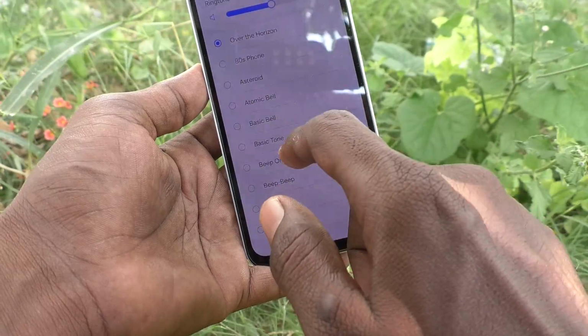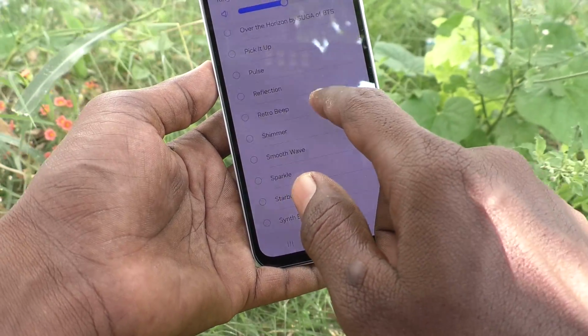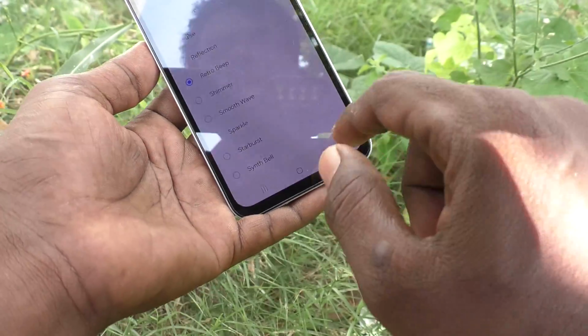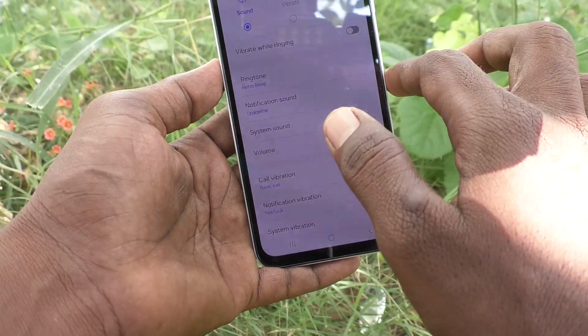If you want to set other tone, yes, next you can choose any one, and that can be set as ringtone.